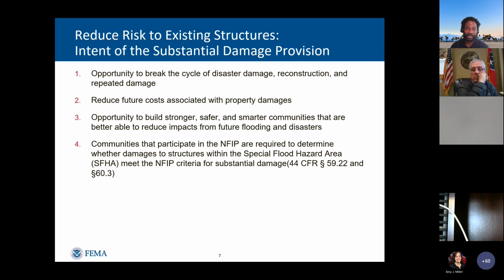When the program was created back in 1968, you had a lot of structures that were built before the community joined the NFIP program. That's why you call them pre-FIRM structures. They were built before the community got its first flood insurance rate maps, so they weren't built in compliance with the regulations your community has now. Then you have your post-FIRM structures. Those came in after the community joined the NFIP program, so they're supposed to have been built in compliance.